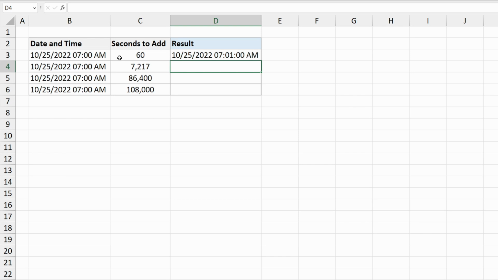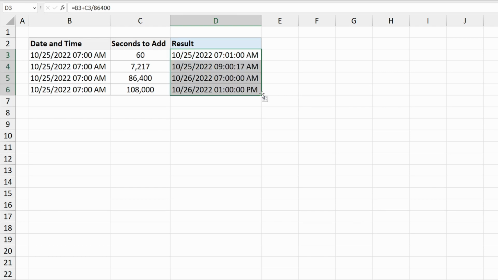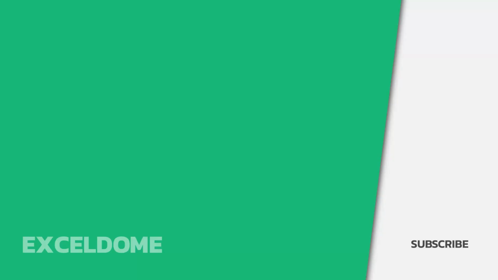Let's now add different seconds to the time by selecting the cell where we have written the formula, which is in cell D3. Hover over to the bottom right corner of the cell and drag the formula down. Notice that cells D5 and D6 have changed dates given that the number of seconds that we have added are so high.